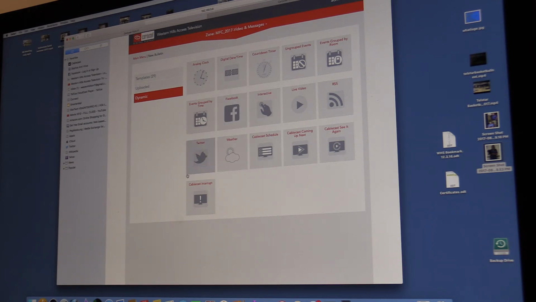Now, do you guys do social media like Facebook or Twitter? YouTube. YouTube? Okay. We don't have any YouTube integration for Carousel currently.